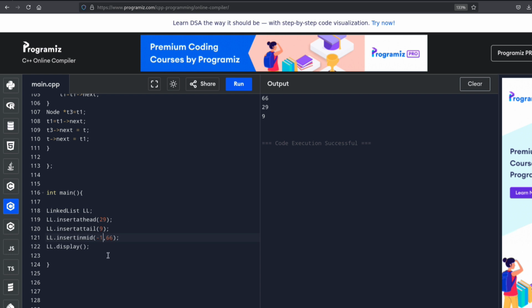If I want to insert 66 at the 0, or not 0, at the first index, then let's just show you how it does that. Remember, we have first 29, then we have 9. So 29 has an index of 0, 9 has an index of 1. So once it's inserting that, you can see 0, 1, 2. It has actually inserted after the first index.